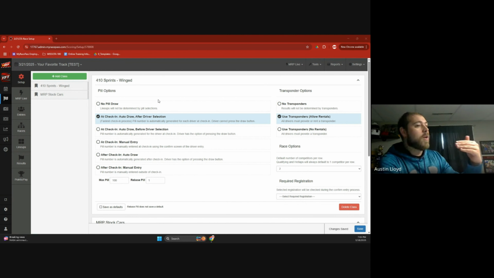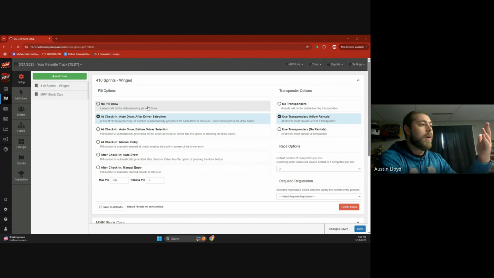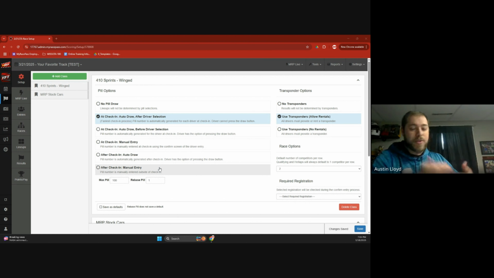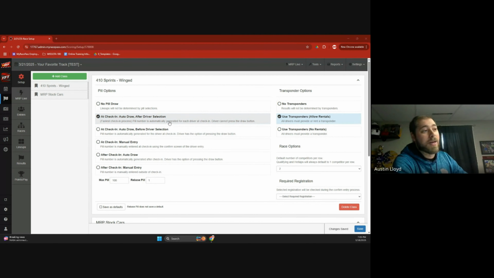And this is actually an area where something new has been added, but it is an exceptionally minor thing. So I'll point that out when we get there. Setup tab, though, for the most part, as you all are aware, how to handle pill draw options, how to handle transponder options is the primary thing here. You can read, so I won't explain every single one of these, but at check-in auto draw, before or after you find the driver, at check-in manual entry, after check-in manual entry, all pretty self-explanatory things. I'm going to leave it at the default, at check-in auto draw, because it makes it a one-step process for me to find a driver and give them a pill number at the same time.